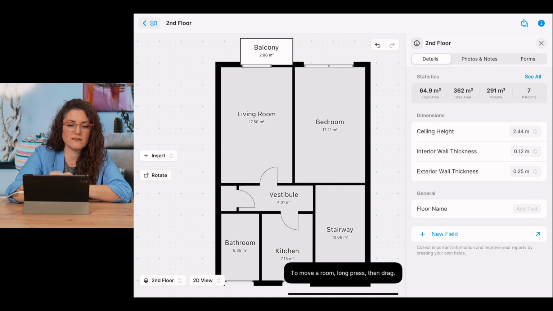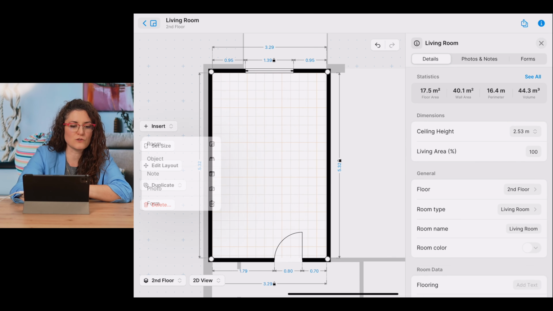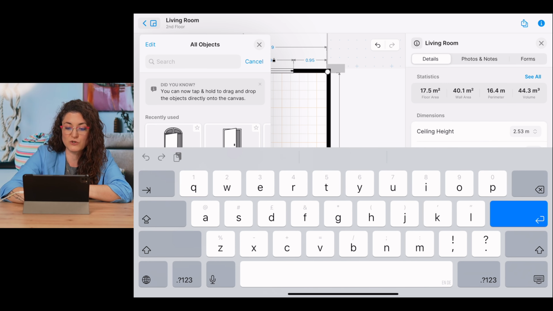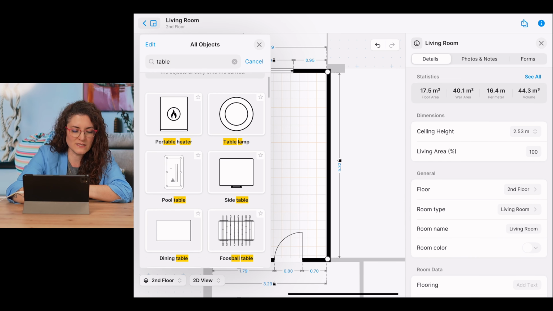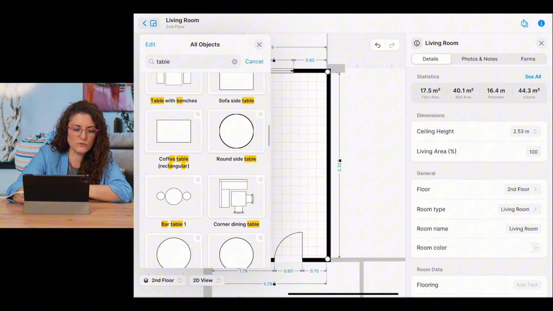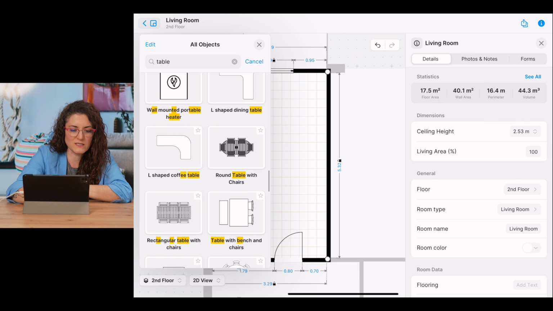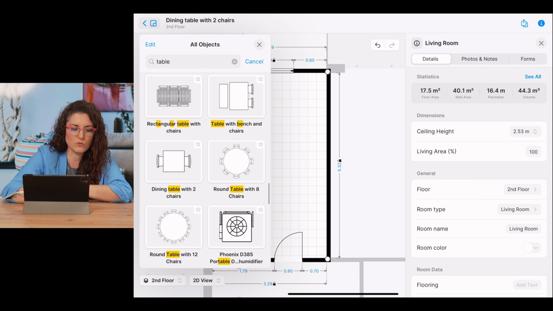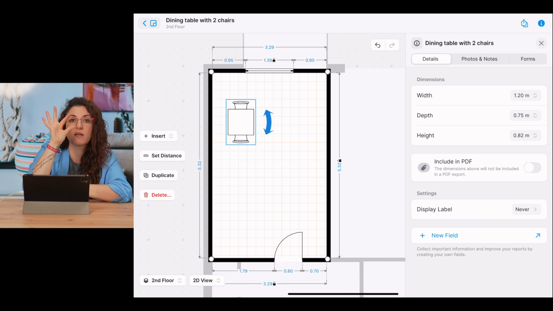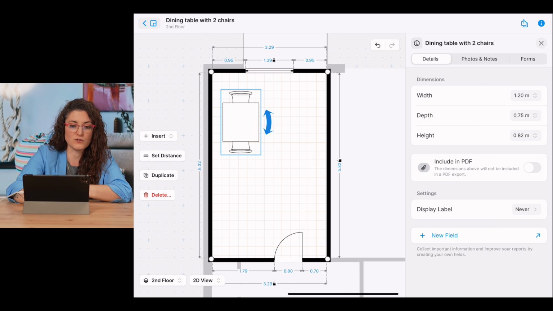Okay, now let's go back here. I select the living room and I will insert a different object. If you don't know where to find an object, you can also look for it in the search bar. For example, we can look for a table and see what we get. And for example, I will use a table that fits the living room. Let's take this one and we can rotate it. We can position it in the space where we need it, and we can also resize it with our fingertips, right?